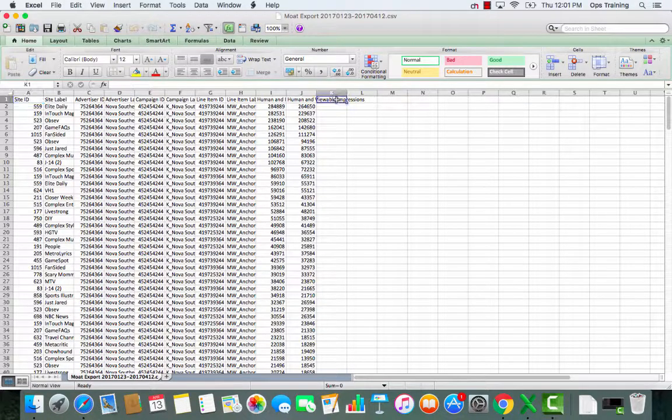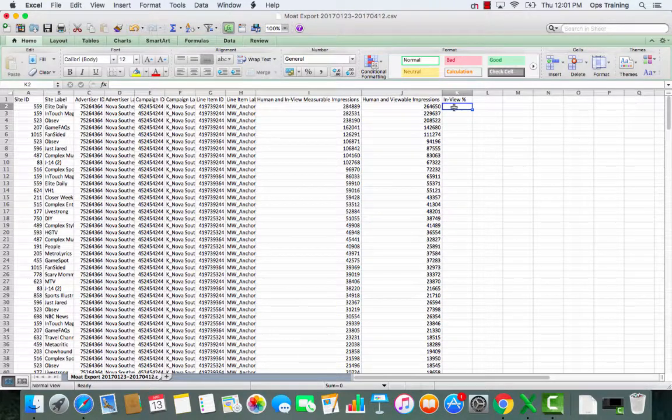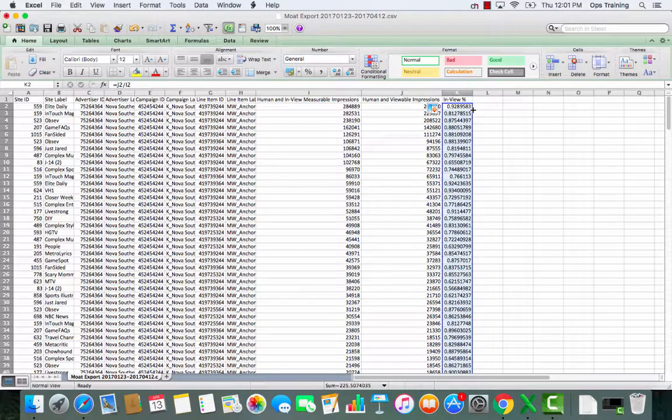So I'm going to go in here in column K, title this in-view percentage. I'm going to open these up so I can see what I'm calculating. And that's going to be this formula. It's going to be equals human and viewable impressions divided by human and in-view measurable impressions. I'm going to click enter, and I'm going to copy that down.